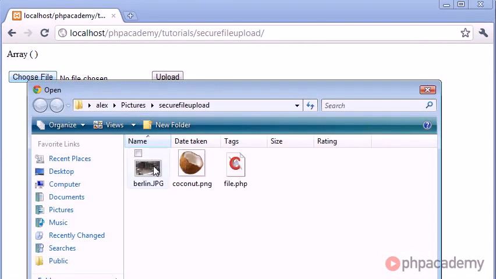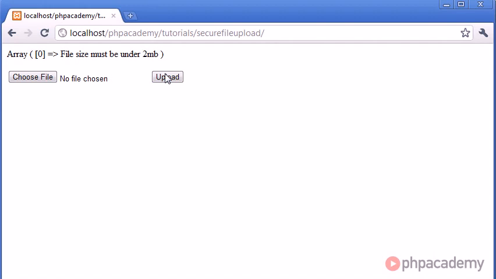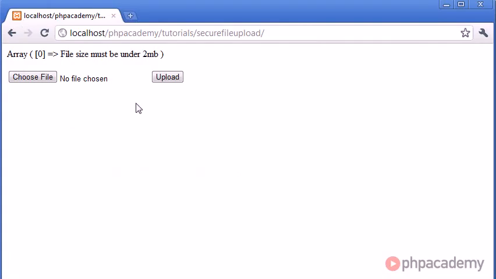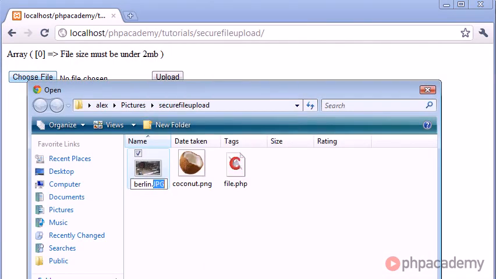So now we can choose this berlin.jpg, which is 2 something megabytes. It's over 2 megabytes, 2.31 megabytes. When we upload, you can see file size must be under 2 megabytes. So what's going to happen is, if we have a file that is over 2 megabytes and is a PHP extension, then we will put both of these elements into the array. So let's go ahead and just change that to .php. Okay, so it doesn't make sense now because it's an image and you know it's a PHP, but this is just to demonstrate the file extension and the file size.